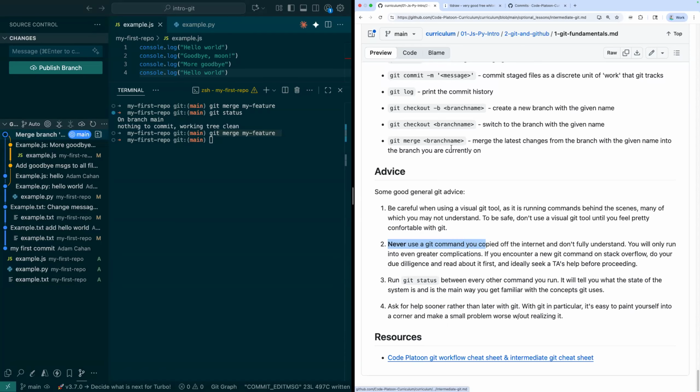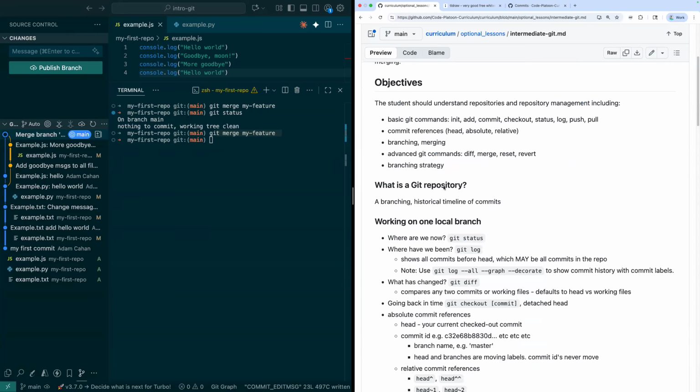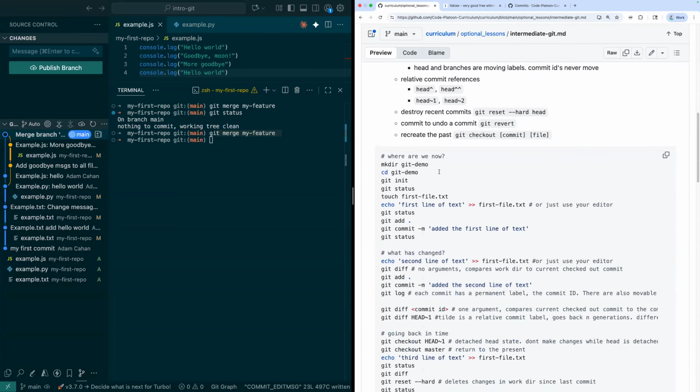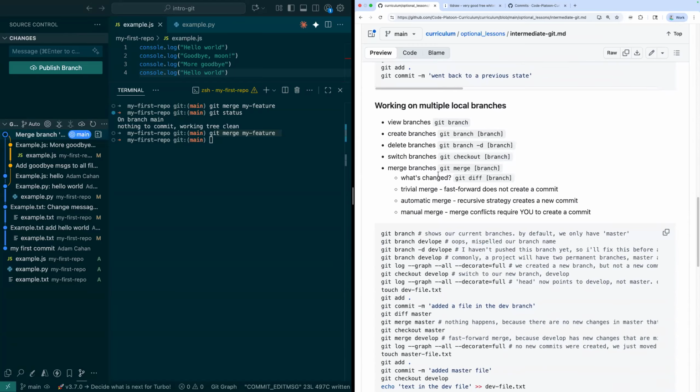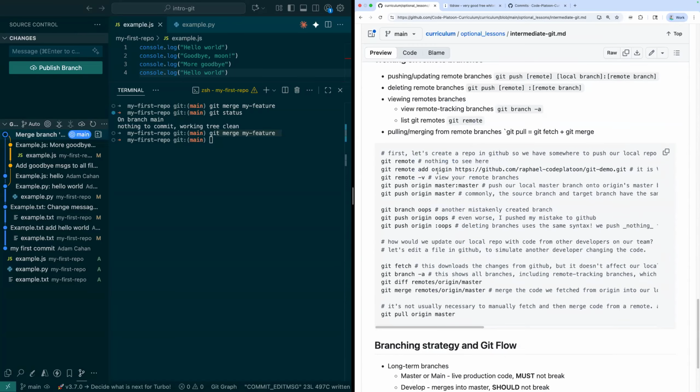We also have linked here a series. It's a more advanced cheat sheet that walks through a number of different things, which I think will be quite useful. So I just want to point that out too.